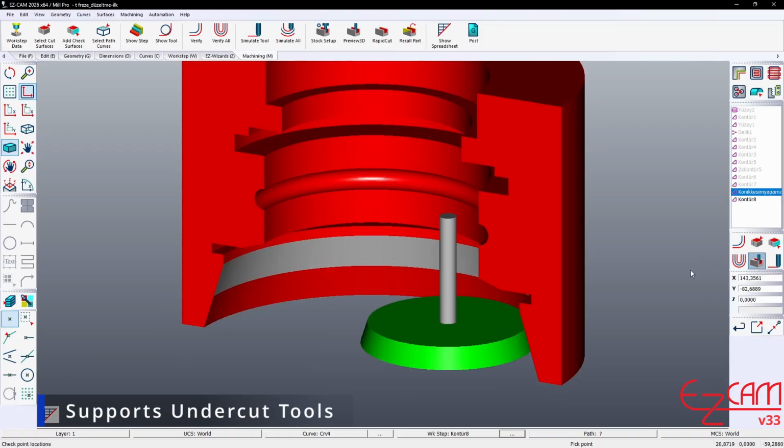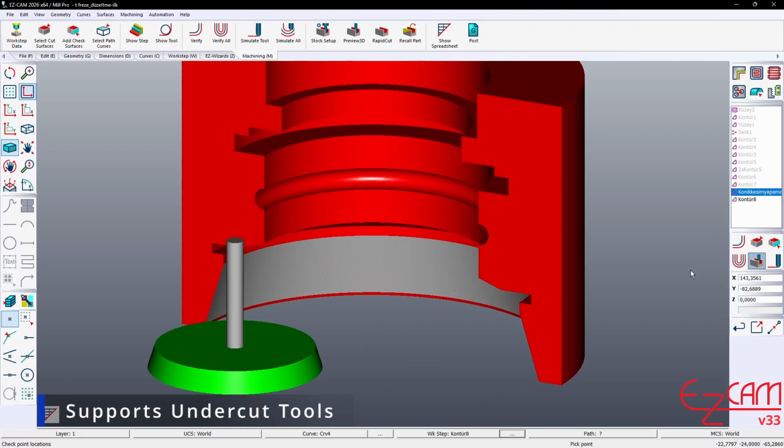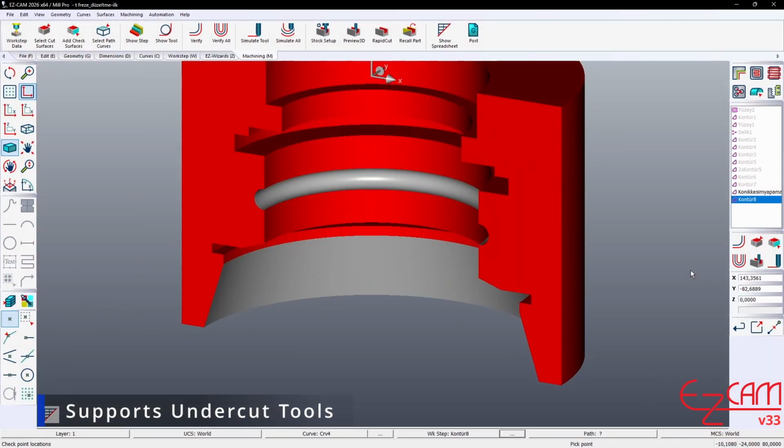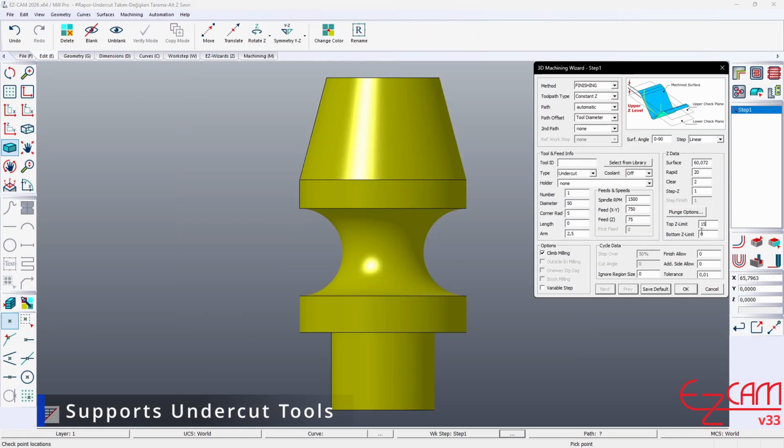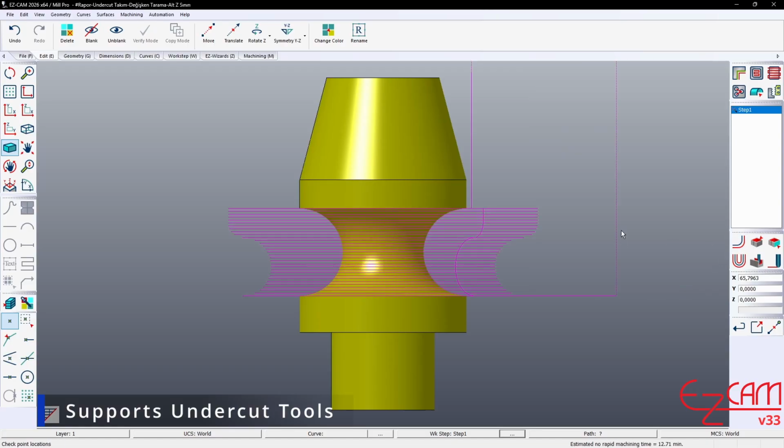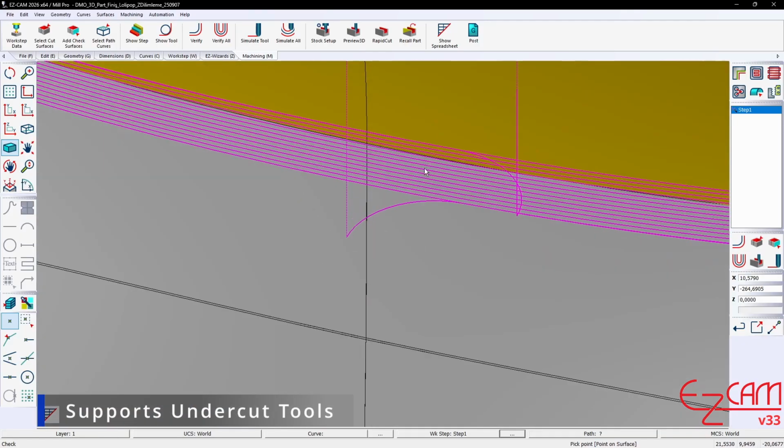Undercut tool support. With the new version, there is full support for undercut tools. T-slot and lollipop cutters can be used effectively on underside surfaces of parts, internal channels, and hard-to-reach areas, especially advantageous for mold making, aerospace, and specialized grooves.